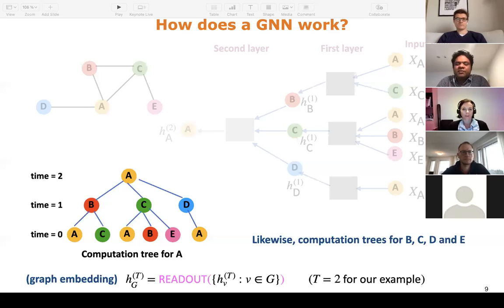Likewise, we will have a computation tree for each of the other nodes as well. So for our example, we will have 5 computation trees with the root indicating the node that we are tracking. And this is nice because it gives us a way to work with the embeddings, because we could simply take the root embeddings and combine them via a readout function. So this readout function could again be, for example, a sum.